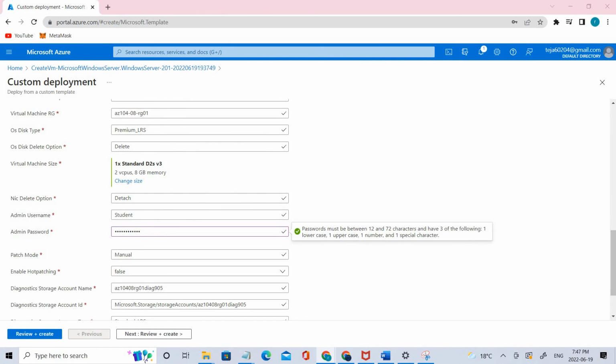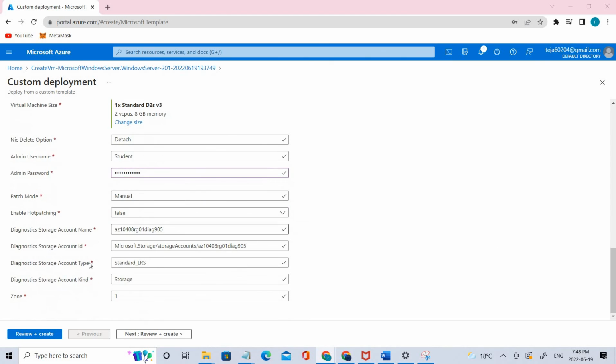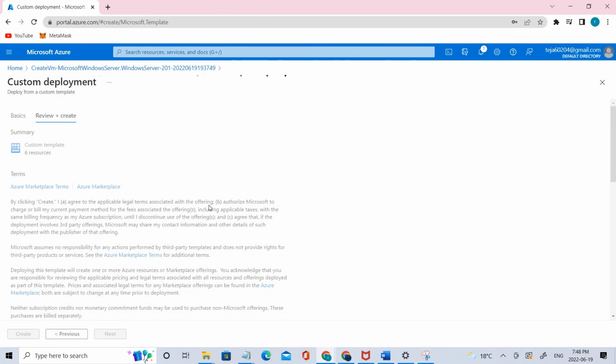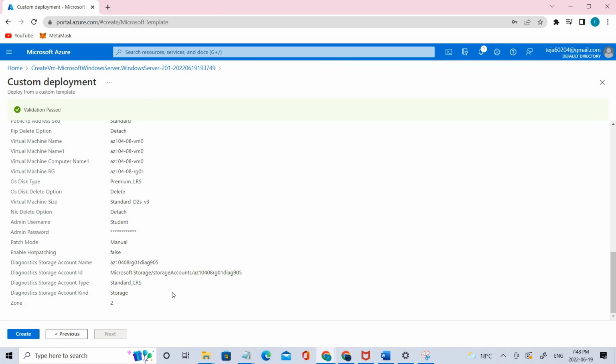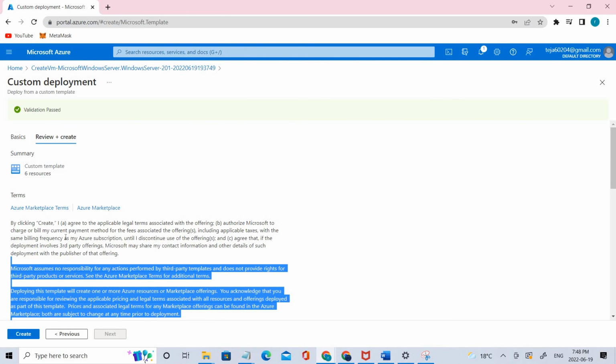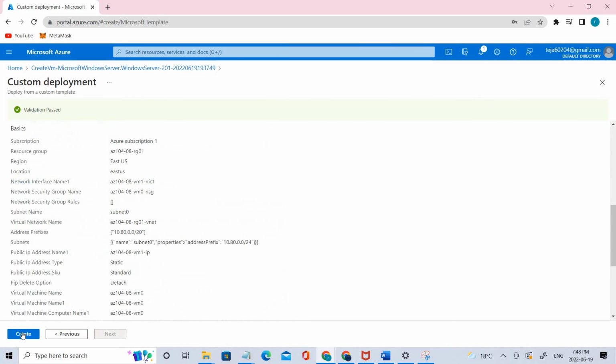So once this is done, let's go back here. So it says enable hot patching, which is false, right? Zone 2. So I'm just reviewing whether everything is properly filled. I guess we're good to go. So now we just need to review and create it. So validation has been passed, and you can review all the options here before accepting it. So in this case, I'm just creating it.